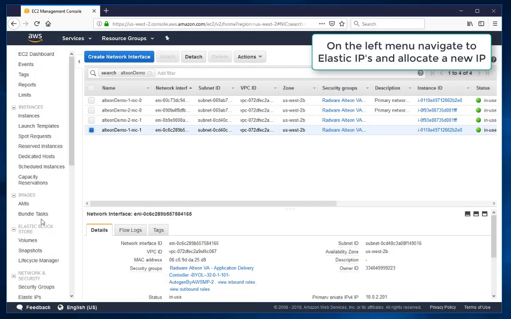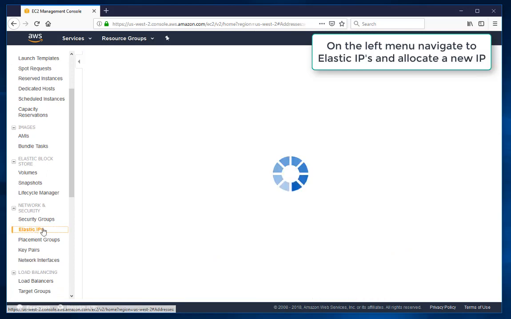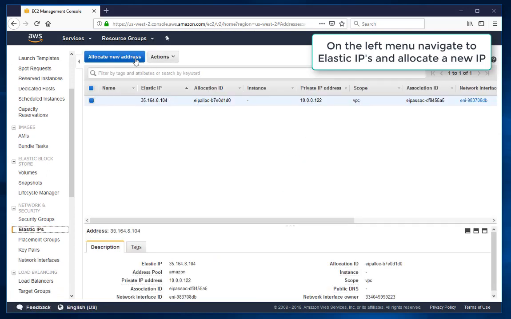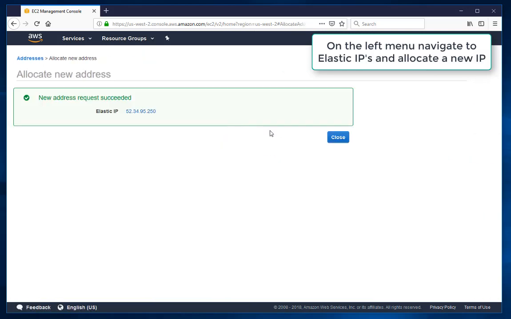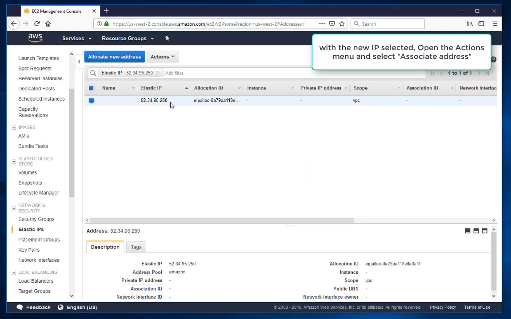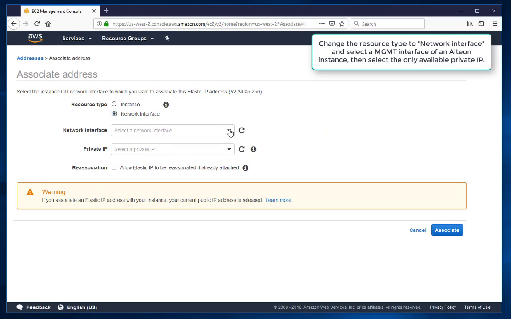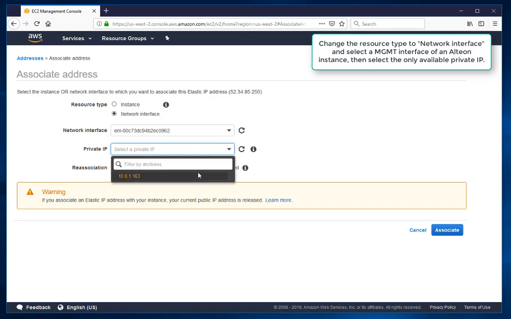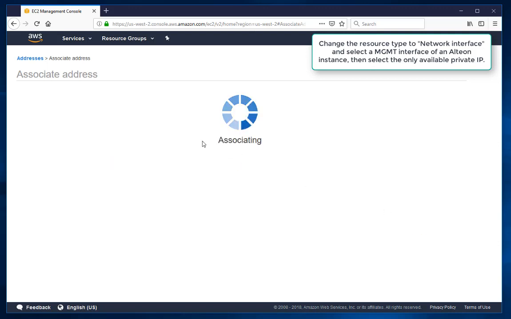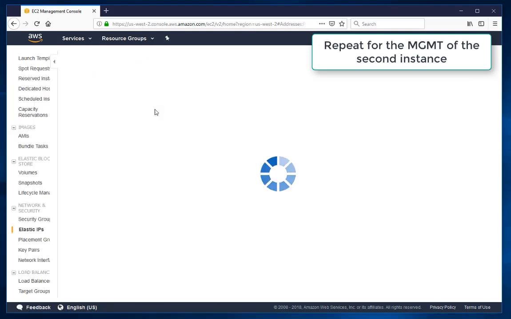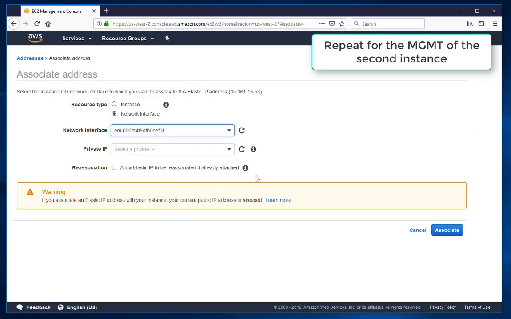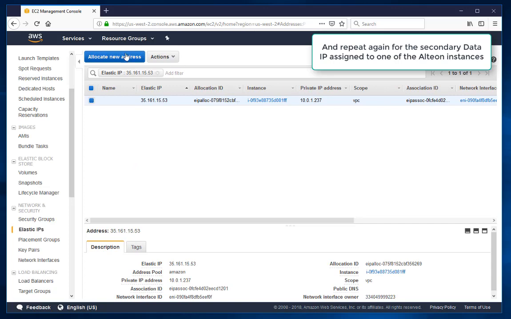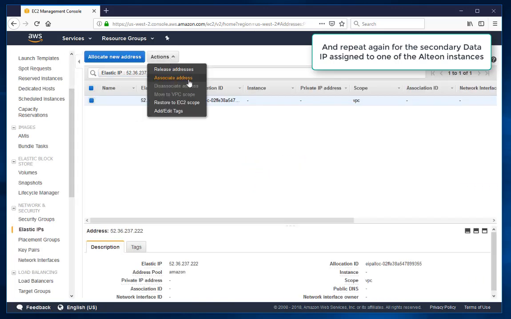On the left menu, navigate to Elastic IPs and allocate a new IP. With the new IP selected, open the Actions menu and select Associate Address. Change the resource type to Network Interface and select a management interface of an Alteon instance, then select the private IP. Repeat for the management of the second instance. And repeat again, for the secondary data IP assigned to one of the Alteon instances.